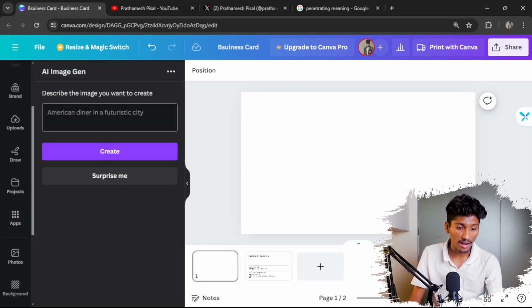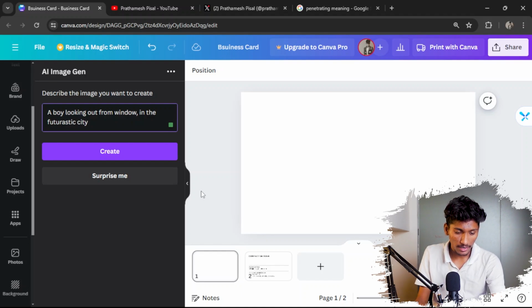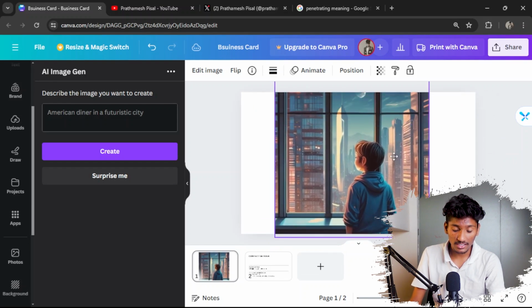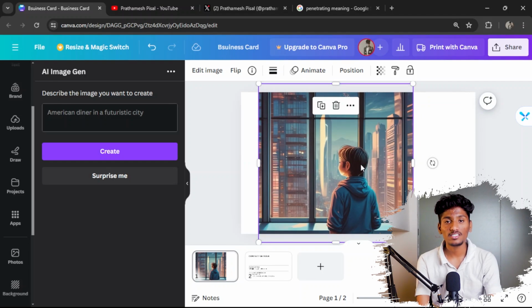When you click here, you have to describe the image that you want. Okay, let's just say that I want to create an image of a boy looking out from a window in the futuristic city, and just hit create. So this is what I got from the image generation app. Now you can just use this image in your design and you can make your design more creative.